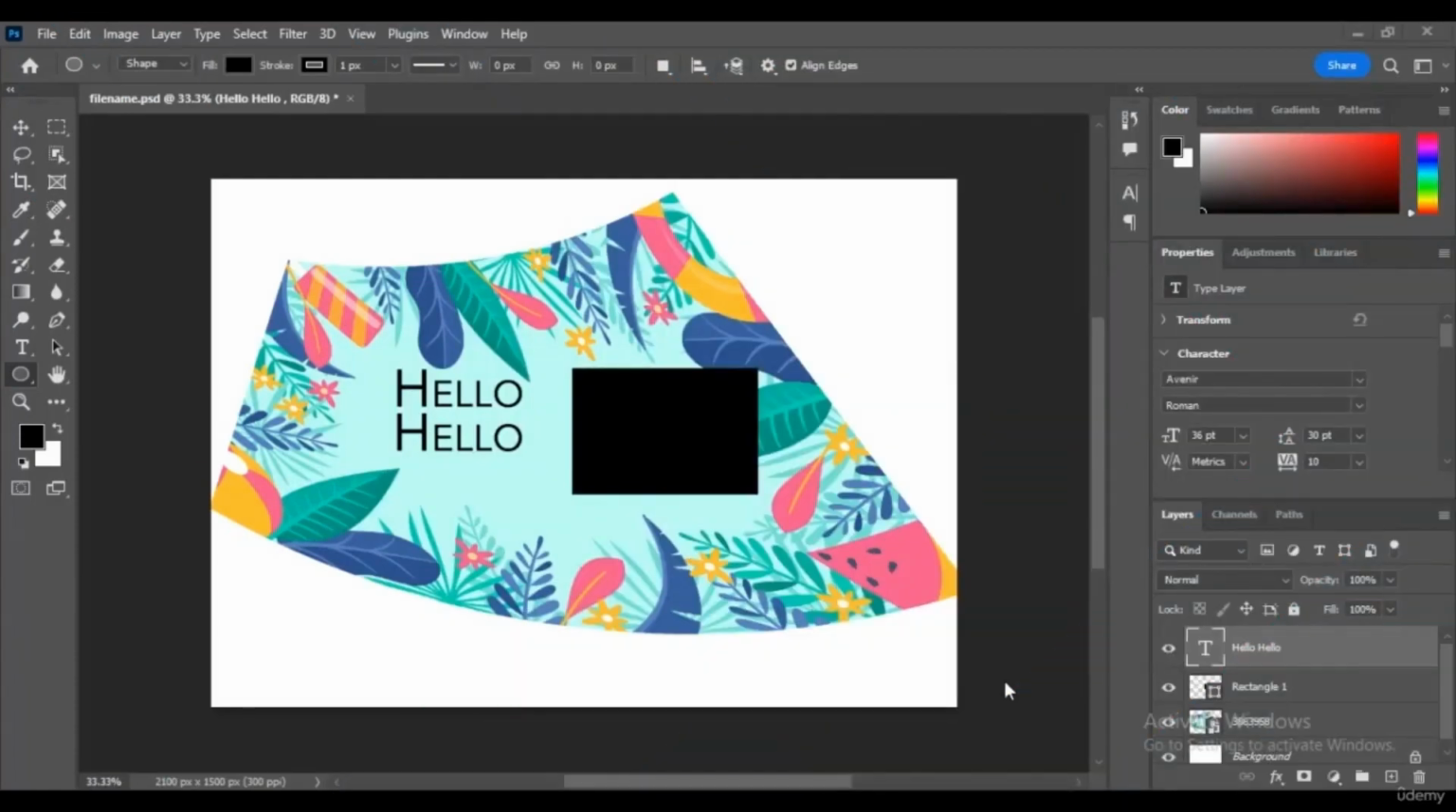Hello, come back again with me with Adobe Photoshop Features of 2022. Right now, I would like to show you about the quick mask.